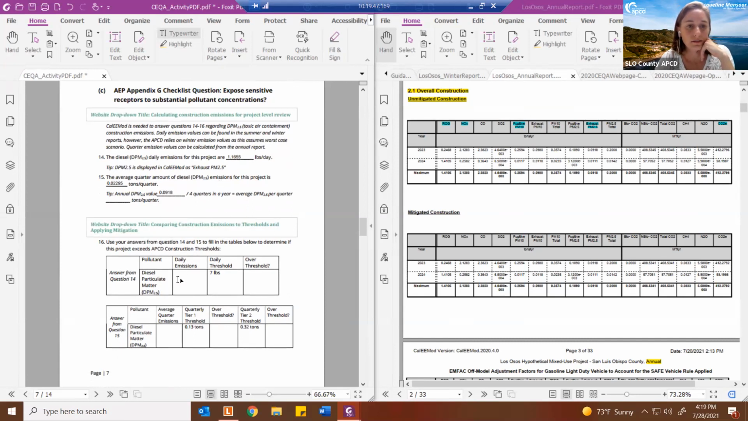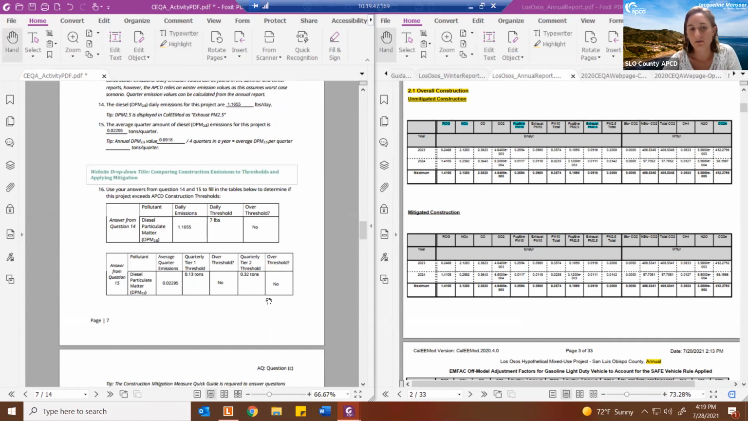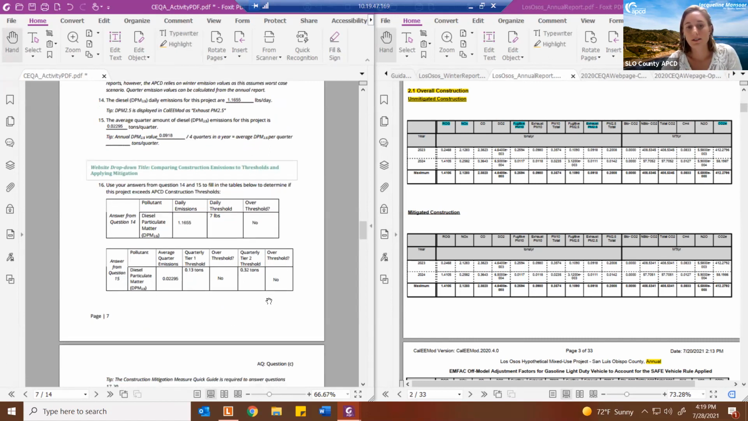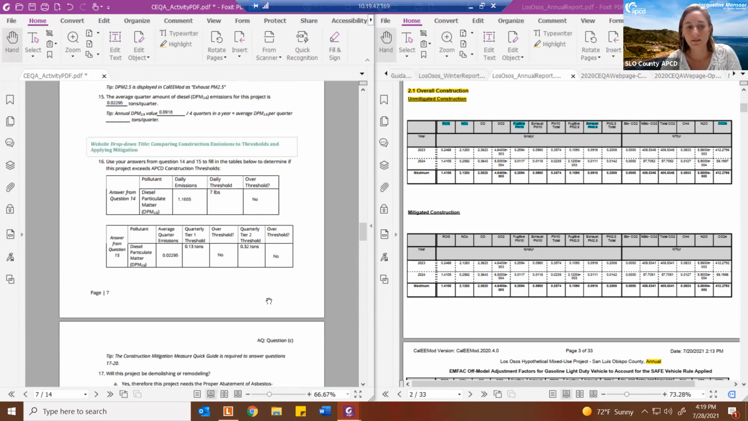Your answer from question 14 was 1.1655, which is definitely not over our 7 pounds per day threshold. So no. And same thing for this: our answer from question 15, 0.02295, can be compared to our average quarterly tier 1 threshold, and that's definitely not over, and it's definitely not over our tier 2 threshold. As you can see, this is a relatively smaller project. So far, we've exceeded 1 construction threshold, and if we had run through the operational side, we would have barely exceeded an operational threshold as well.